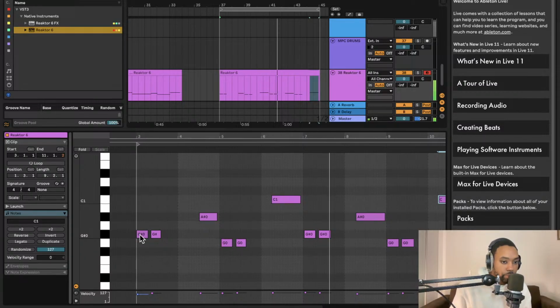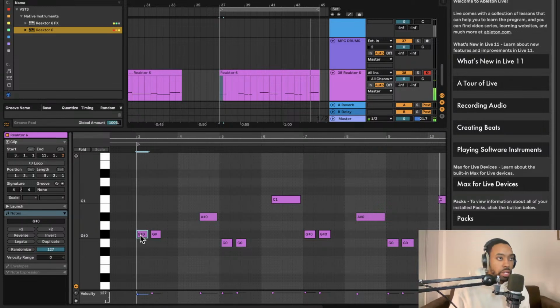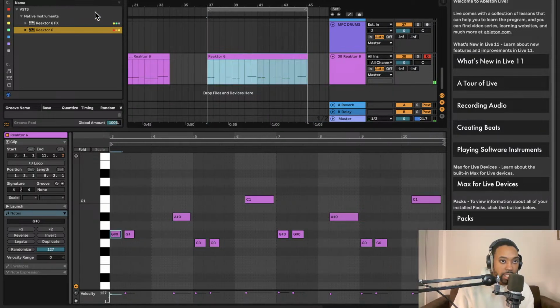Okay, so we've got it looped pretty well. And there we have it. We have our bass sound. We can layer that with some reverb. I think to give it some atmosphere, I'm going to add in some reverb. So let's go.